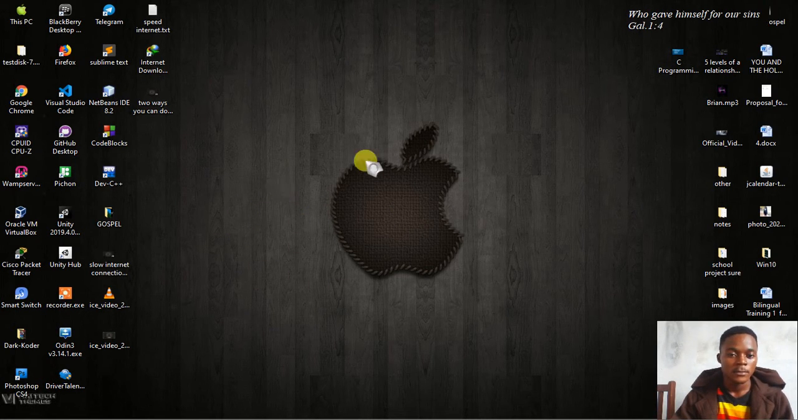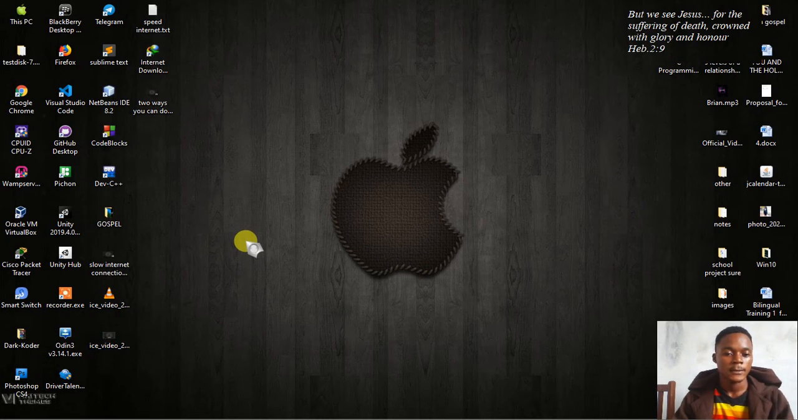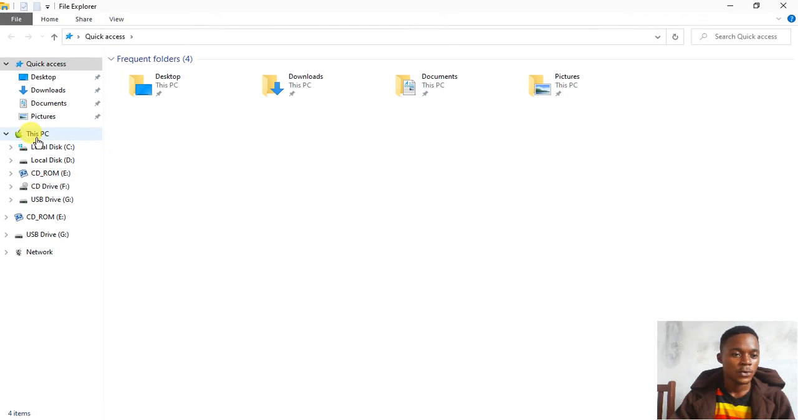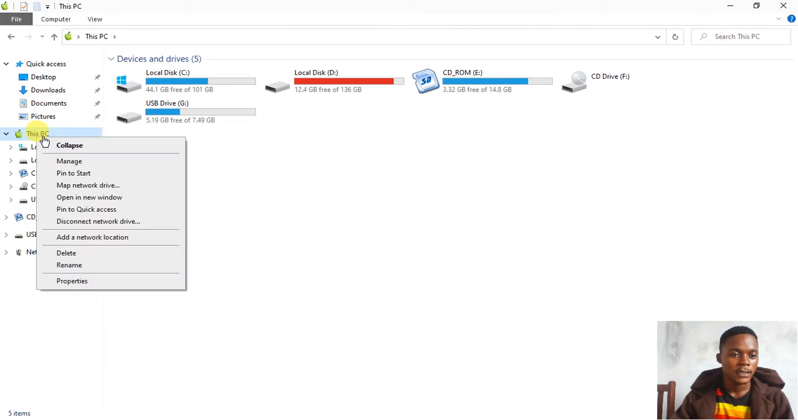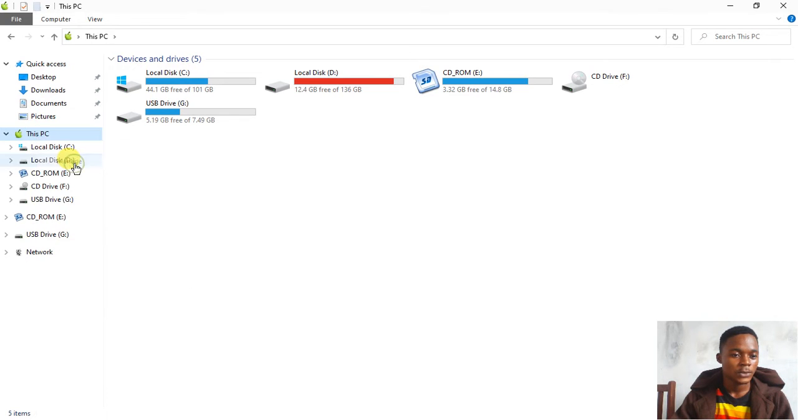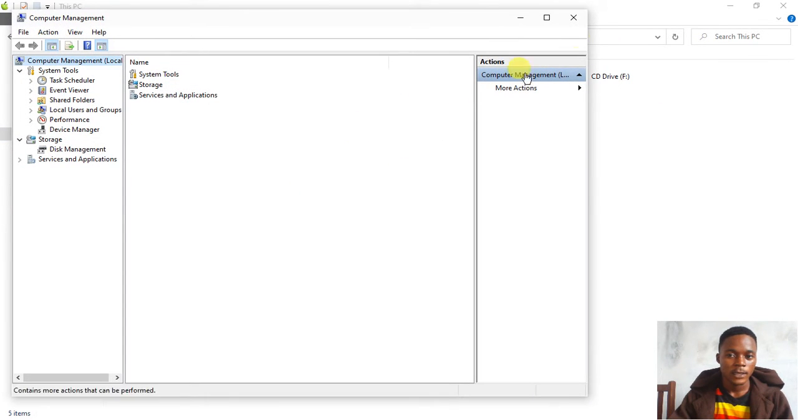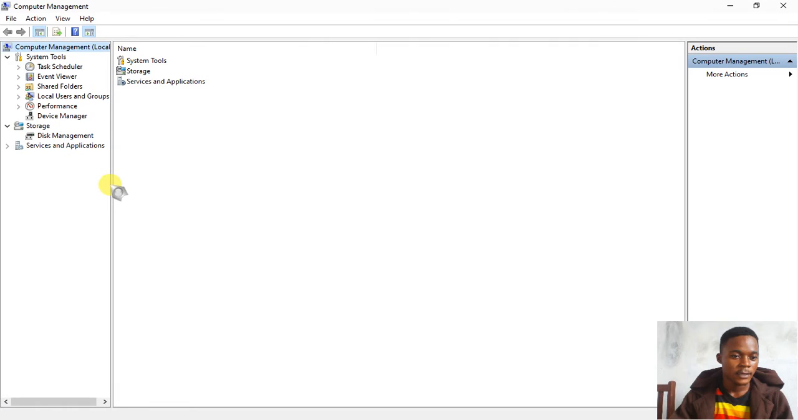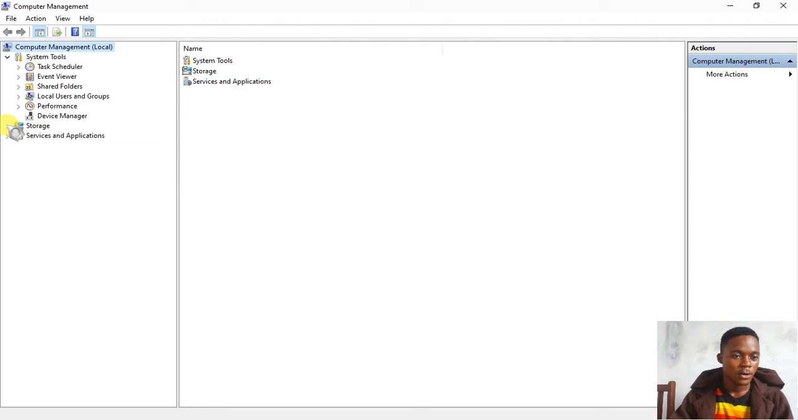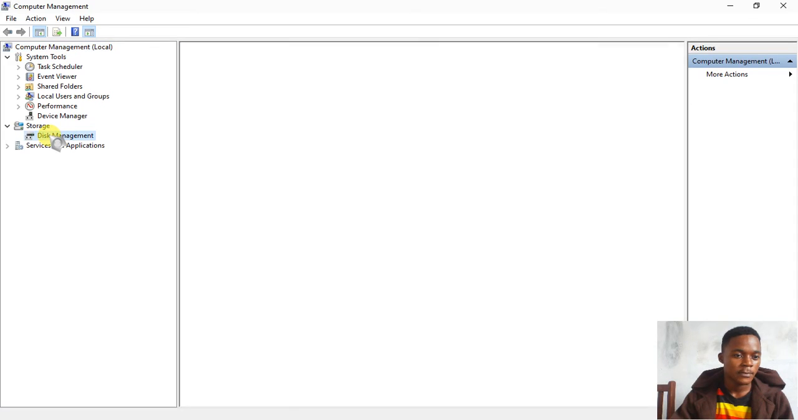To partition a drive, the first thing we are supposed to do is open our file explorer. To open that, we can use a key combination, that is the Windows key and E. Then you go on the PC and right click and make sure to open manage. Under storage, we extend and go to disk management.